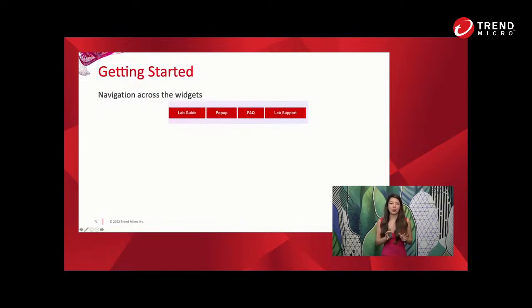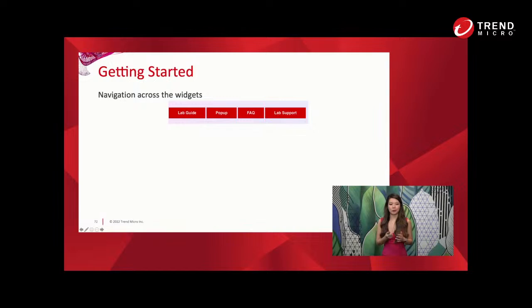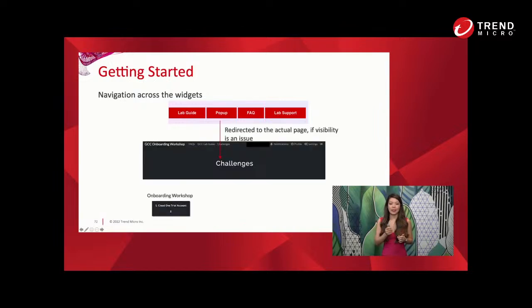But let's just go through some of the widgets on this page first. The first thing you have to do is open up the lab guide. So for this, we'll show you how you can remote access into remote desktop into the lab environment. So just follow the steps from there, and the lab environment will be set up for you. Second, if you click on the pop-up button, it will open up the exact same page on a different tab. So you can watch this video and do the challenges at the same time. So that's also up to you.